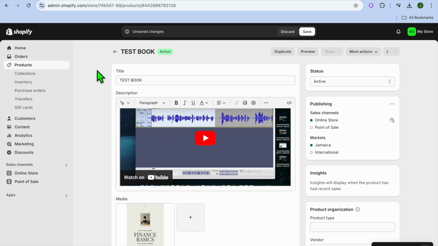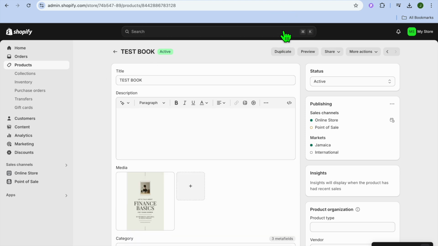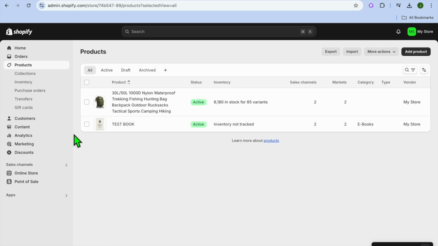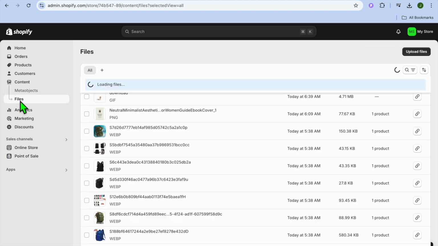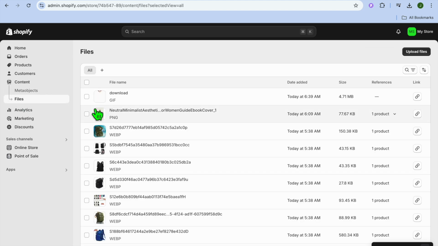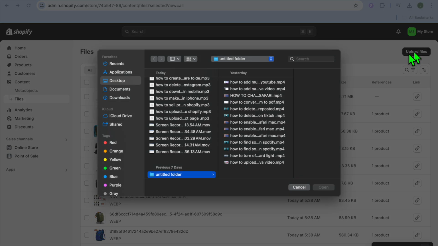Another thing that you can also do if you're on the paid plan, all you'll need to do to add a video or upload video to your Shopify store is by simply going over to the left hand menu option and tapping on content. After selecting content, you're going to tap on files. Then from there, you could tap on upload files in the top right hand corner.